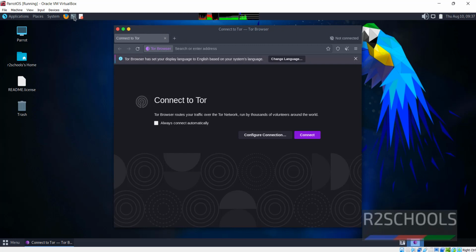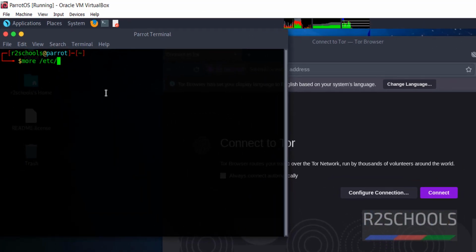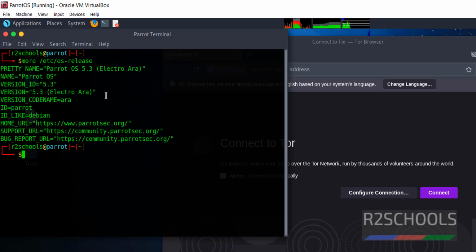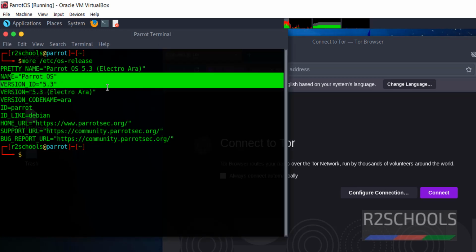Now open the terminal by clicking on this terminal icon, then cat /etc/os-release. See, we have installed Parrot OS and its version is 5.3 Electro RR. So in this video, we have seen how to download and install Parrot OS 5.3 on VirtualBox. Then we have seen how to install Tor Browser on Parrot OS. Then we have verified the version of Parrot OS.